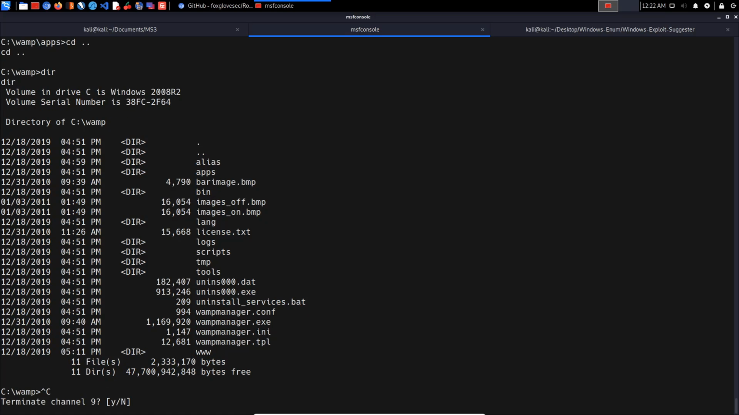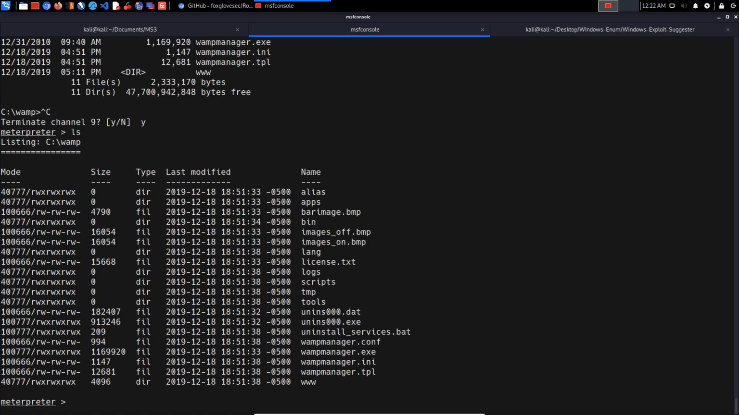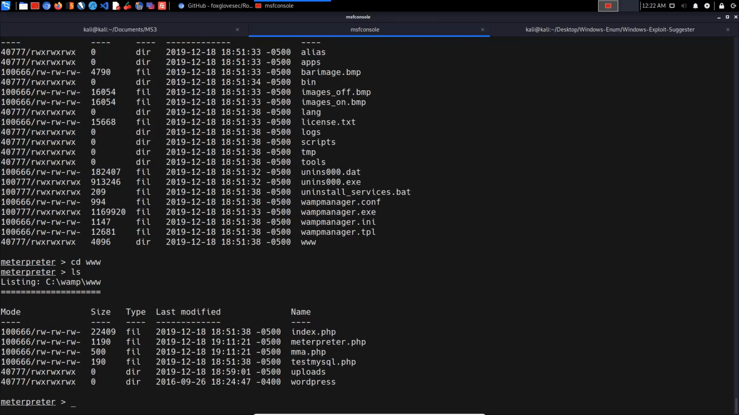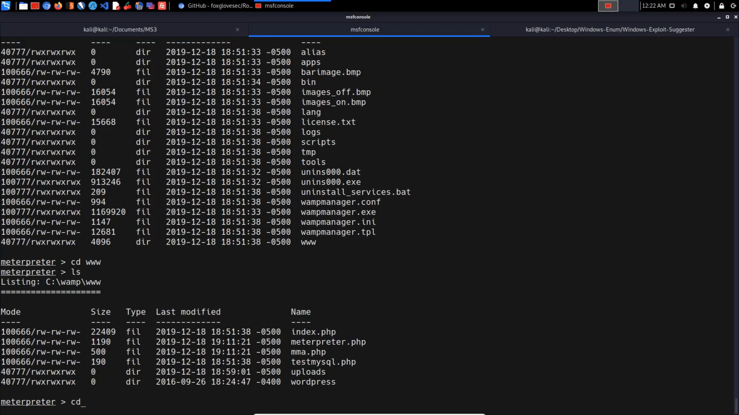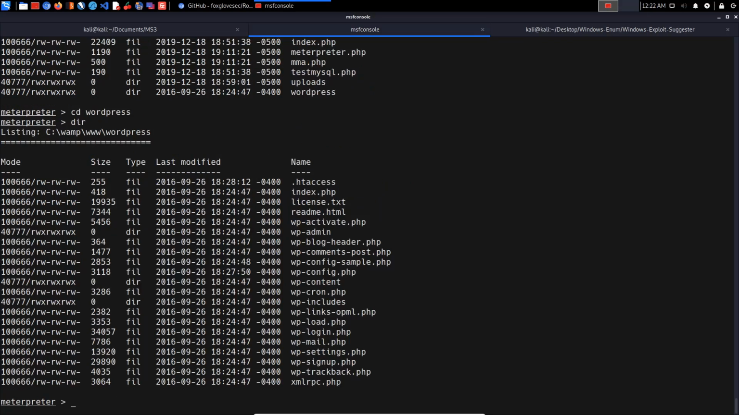I'll just get into my Meterpreter session. Let's check out the folders within the uploads directory. Oh, we also have a WordPress directory, which is weird because I did not see that. Let's check out the WordPress directory. Right, so we have WordPress. We can pretty much get the credentials for logging in to the MySQL database. Those are usually stored in wp-config.php, and because we already have access, it's going to be pretty straightforward.